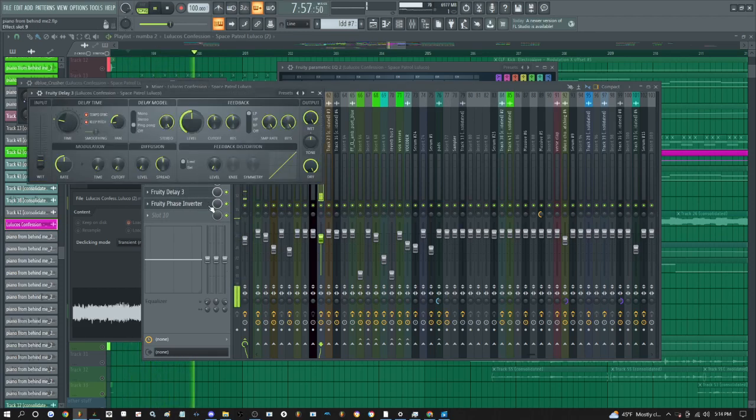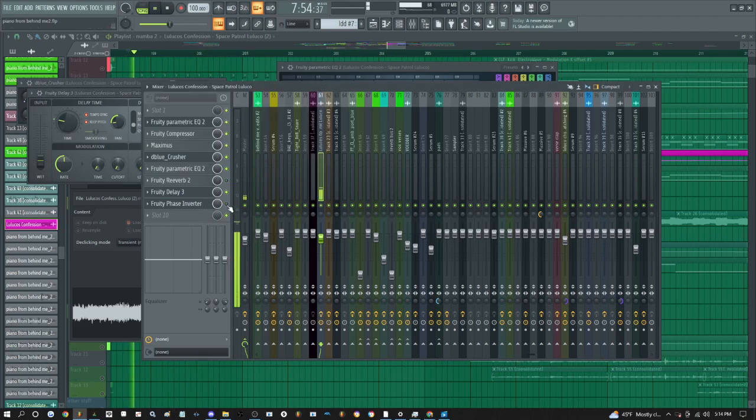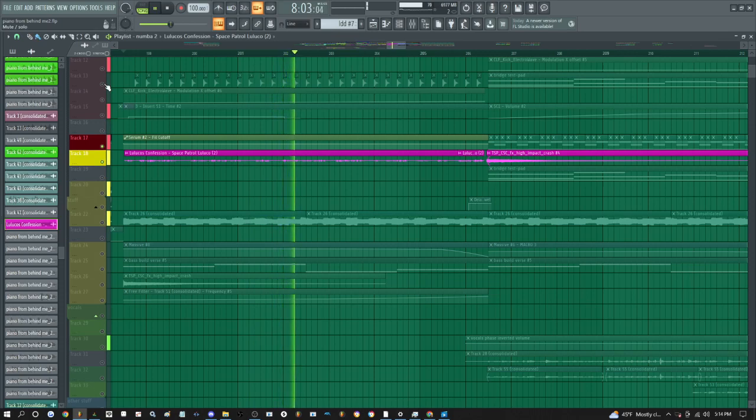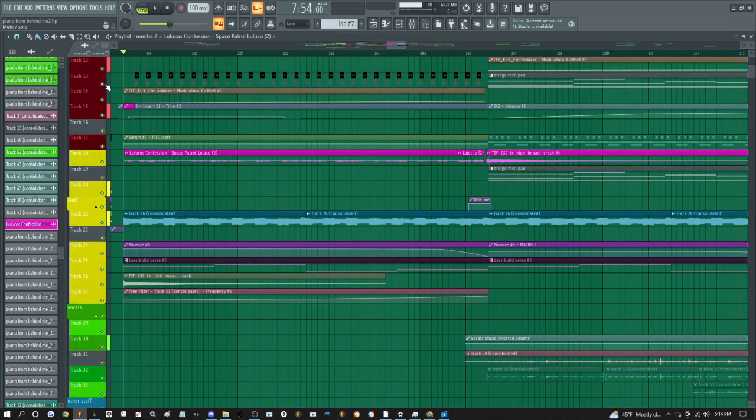And there's no delay happening right now. It's phase inverted, which really puts it in the back of your head, sound-wise. It's just some nice ambient sound.